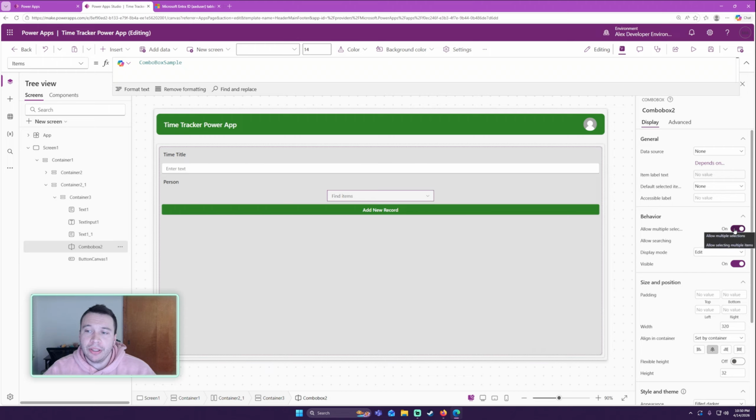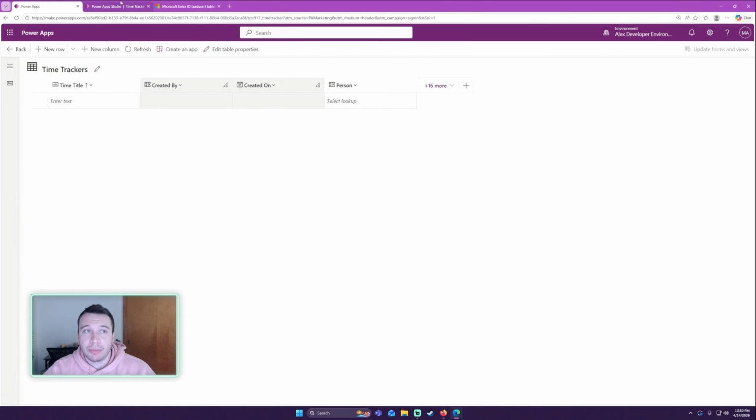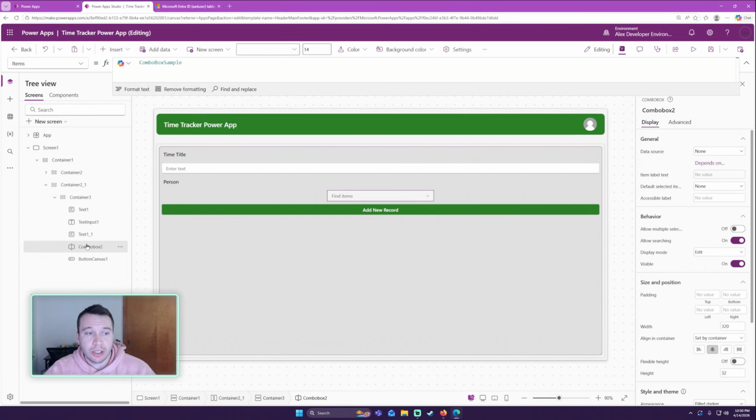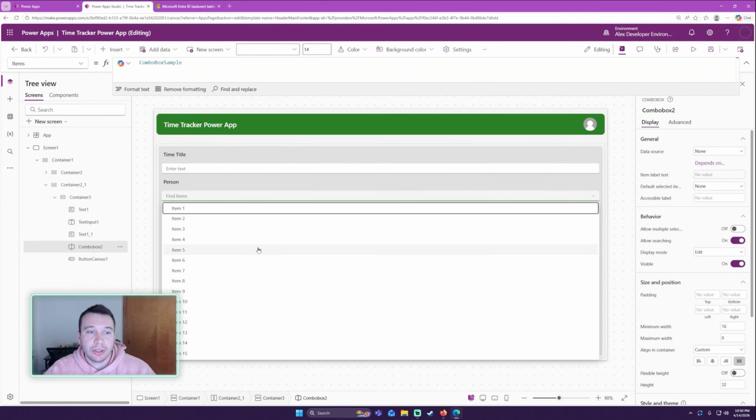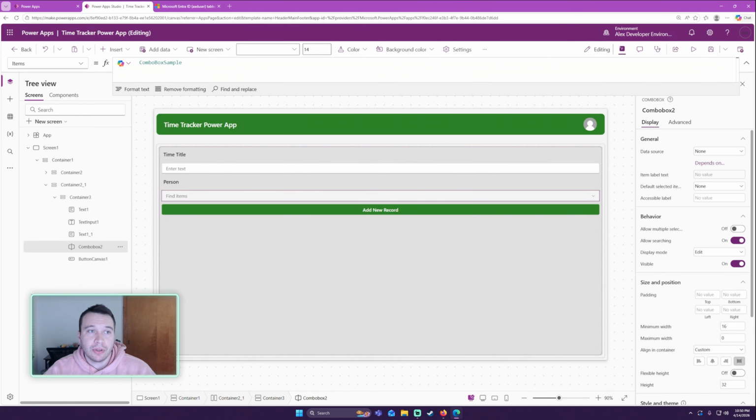I'm going to disable allow multiple selections because I only want to add one user to my person field in my Microsoft Dataverse table. I'm just going to align this in my container and make it wide. And so this is the combo box right here. Right now it has the default items at the top.